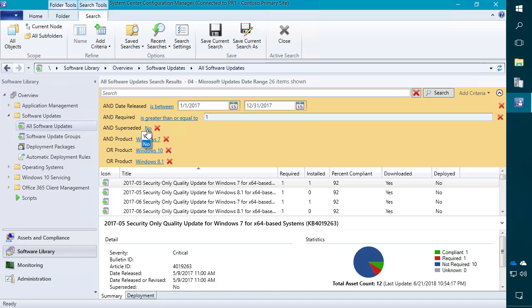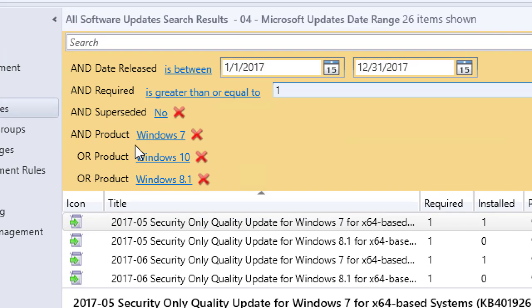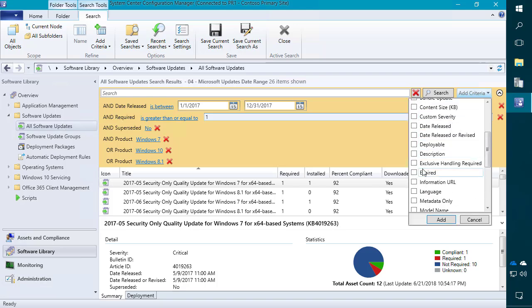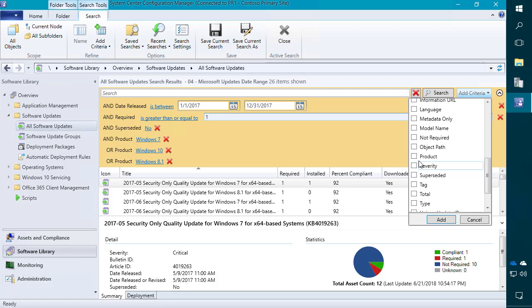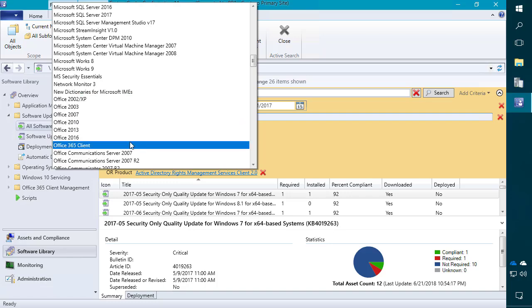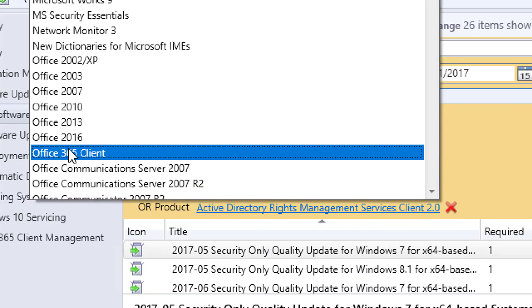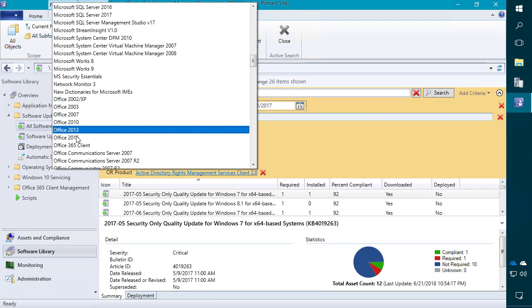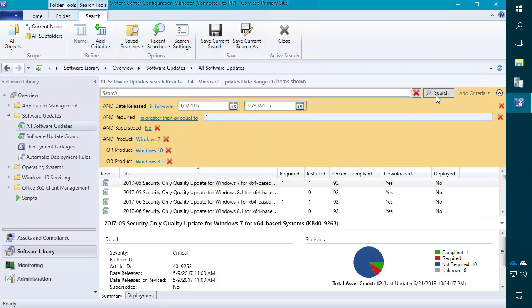I'm looking where superseded is no, we don't want to deploy a superseded update. And we've got our products for Windows 7, Windows 10, and Windows 8.1. So the way I'm going to be structuring my update groups, I'm going to be filtering by workstation and servers. Now, if you had different products that would be applicable to your workstations, for example, think about things like Office. I don't have Office syncing in my lab. But if you have Office in here or Silverlight or any of those products that might be applicable to multiple operating systems for workstations, you'd want to make sure you include those here as well.